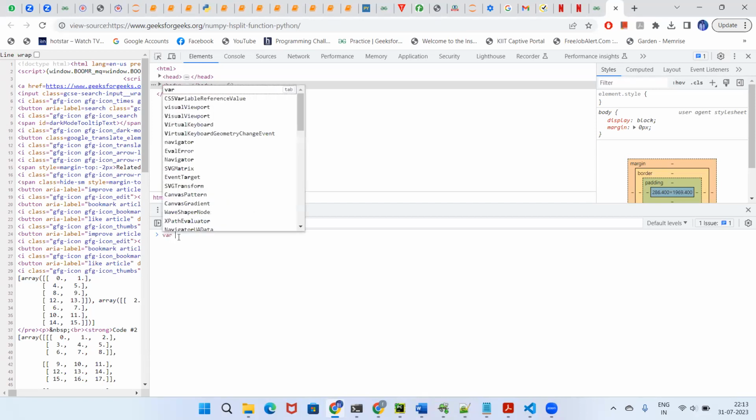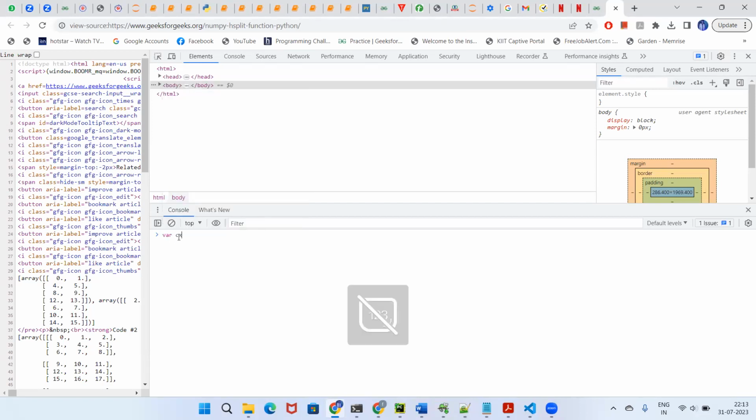You can write a JavaScript code here, where x is equal to 45. Now if you go and print x, it will give you 45. See, so this is an editor. Your browser is an editor. You can directly write the JavaScript code. It will understand it, and it will also give you the responses.